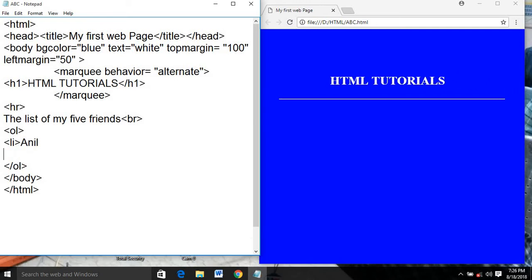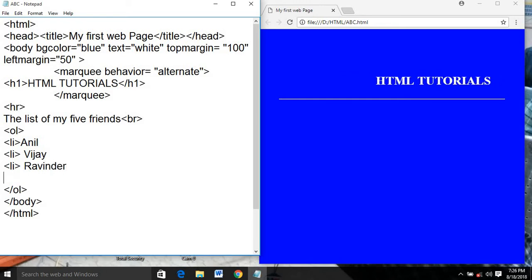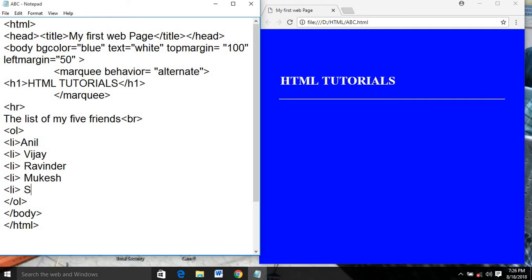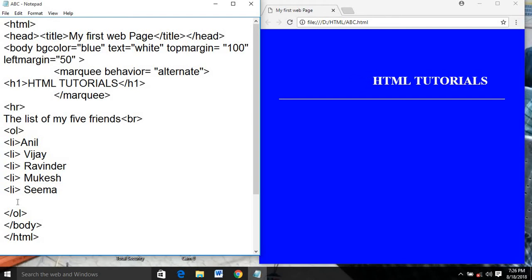Anil, enter li Vijay, enter li Ravinder, enter li Mukesh, enter li Seema, enter. Now I have to display the list of my 5 friends. So 1 2 3 4 5, and the last tag is OL that we have closed.